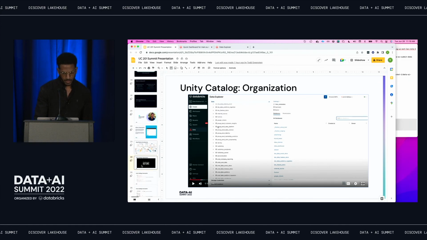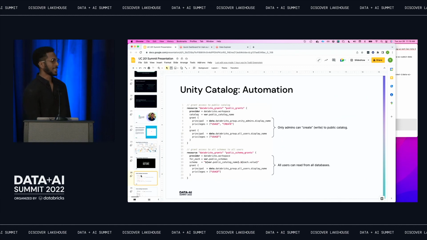All right, moving on. How do we do this? Like I said, it's all code, right? So I wanted to prove that. Just for the public schema, I'm going to show you all the lines of code to generate these permissions. You can see this is 24 lines.